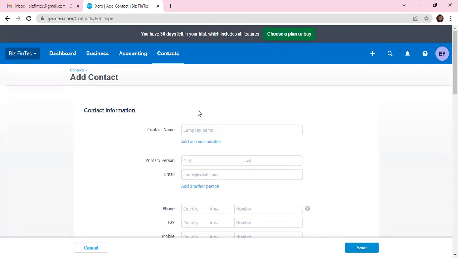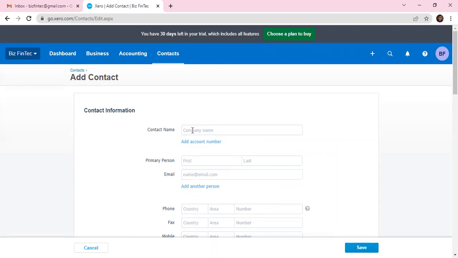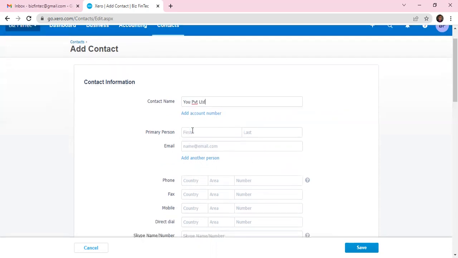Now I am going to create one of the hypothetical suppliers. So I will write down the name as, we'll say, U Private Limited. This is a hypothetical name. Now this is the name of our supplier. Supplier may be a person, supplier may be an organization, supplier may be a charity, whatever the name we have to enter here. So in most of the cases we are dealing with suppliers in the form of organization.